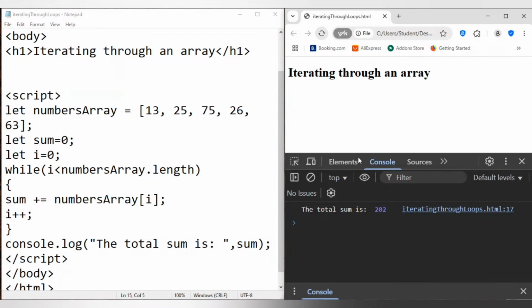So let me refresh here. The total sum is still 202. And for example, what if I just added 1 each time? Add 1 here 5 times. That means it should be 207 now, because I'm also adding 1 here. I'm just doing this so you can see the difference. There we go. We got 207. So this certainly works with a while loop.